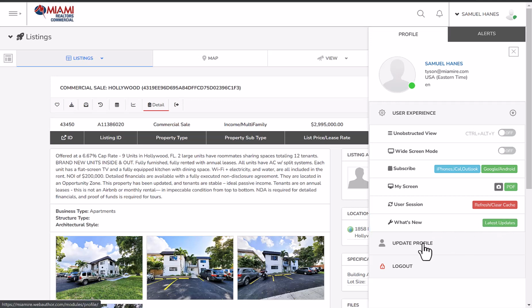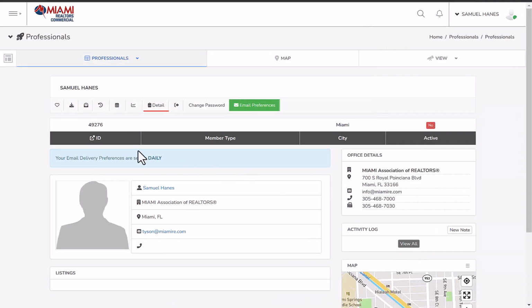Moving down, the next section that we're going to go over is the profile section. So we're going to go right here where you see update your profile. That way we can see all of our details. Within this page, you can see your ID that you have within the commercial member-to-member system. You can also see your member type, the city where you're located, and you can also verify that your account is active, located right here.